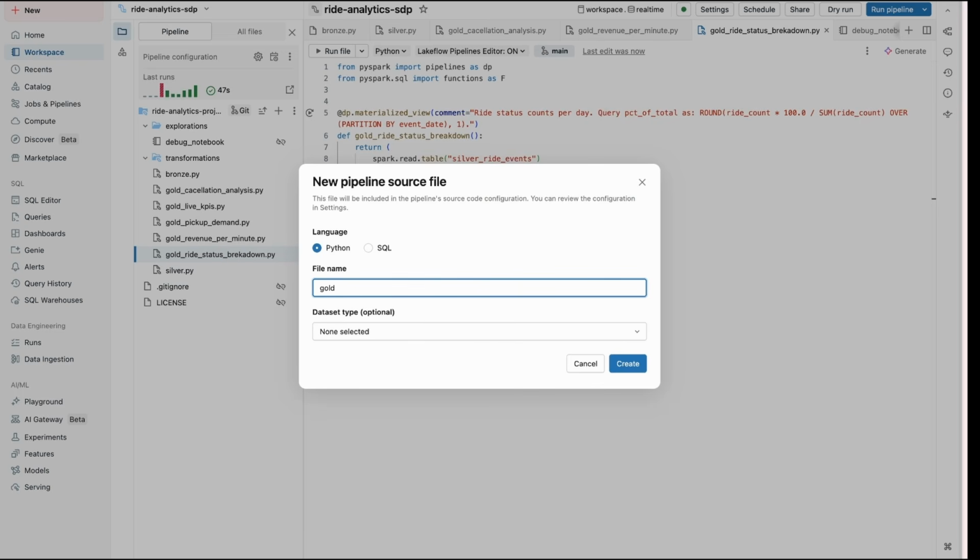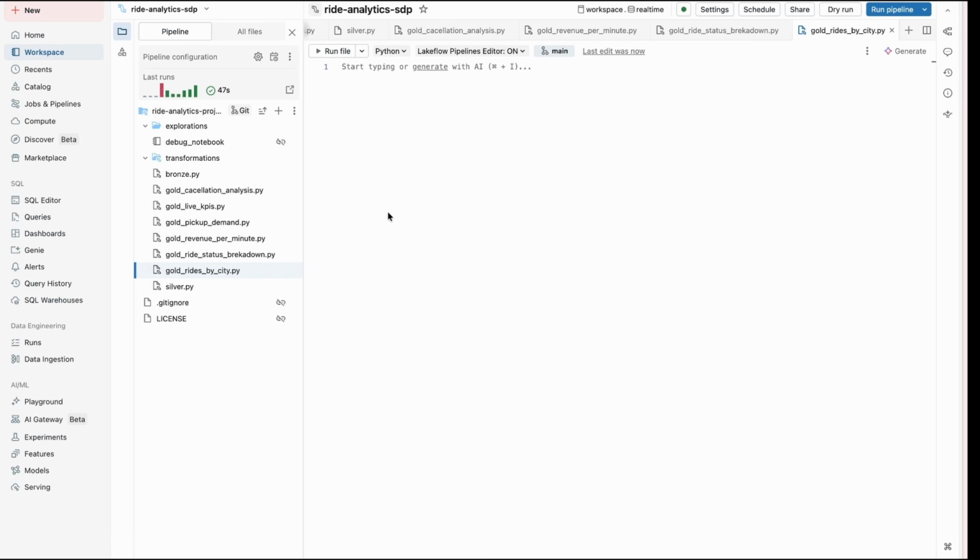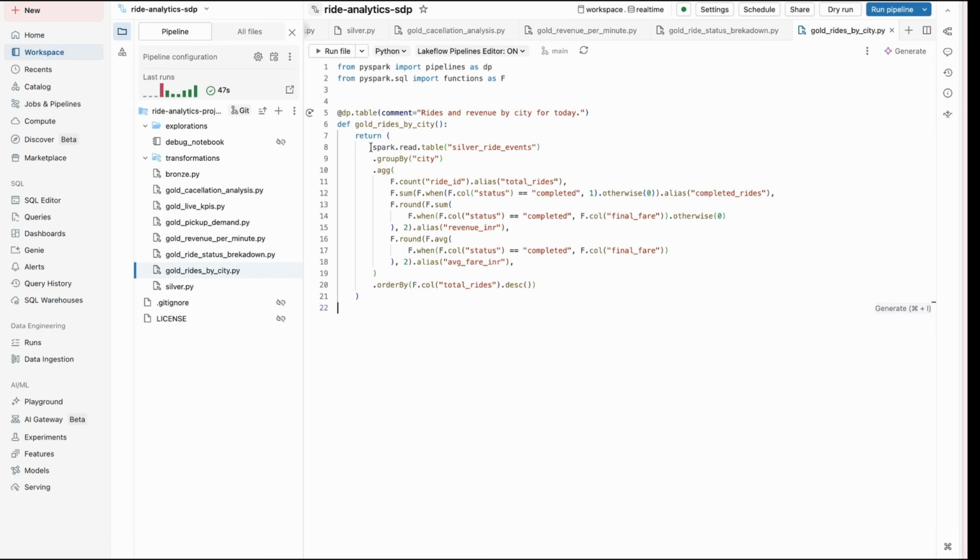I want to calculate the gold rides by city. So I want to calculate some aggregations per city, how many rides there are or something like that, right? So this is one of the materialized views. I'll copy this one. I'm again reading that, and doing group by city because that's what I want to calculate. Then how many total rides happened, what is the completed rides count, what is the revenue earned, and what is the average fare, right? So per city I want to calculate some aggregations around it.